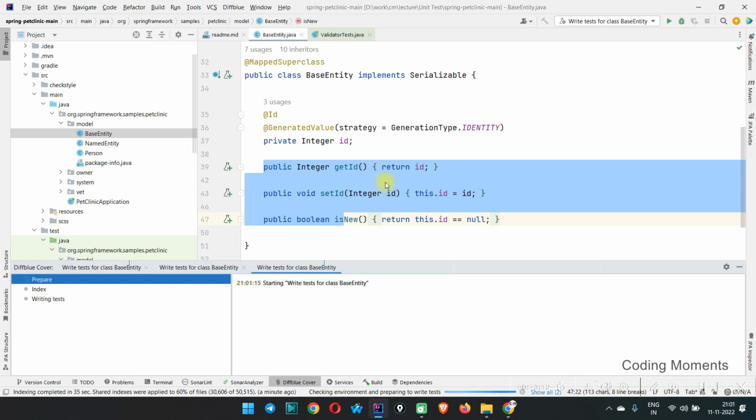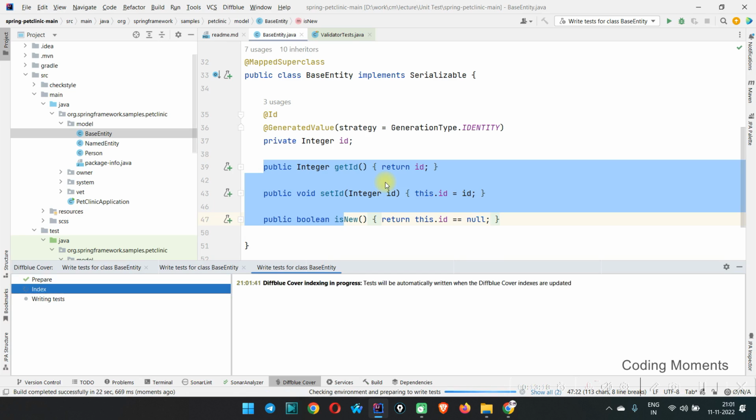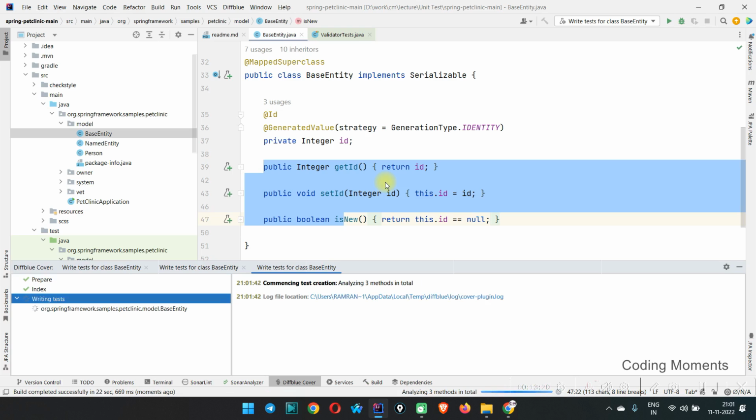One thing more I'm going to share for the main method. For any Java class, for any main method, it is not going to generate test cases. Here you can see indexing is complete, and it is writing the test cases.